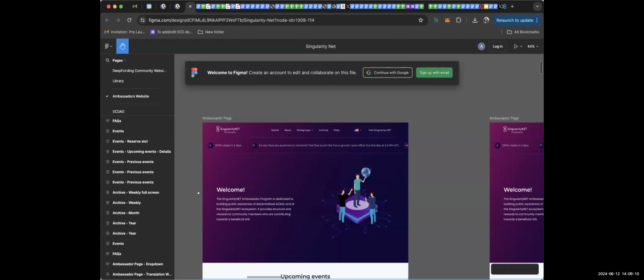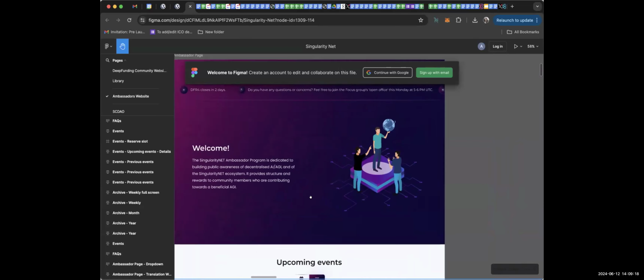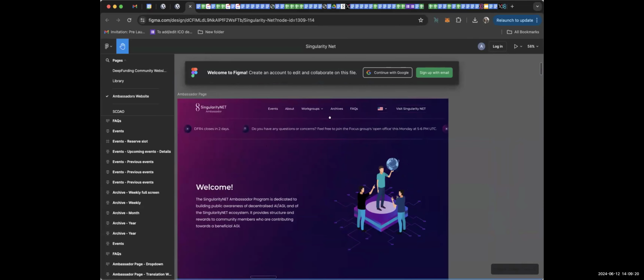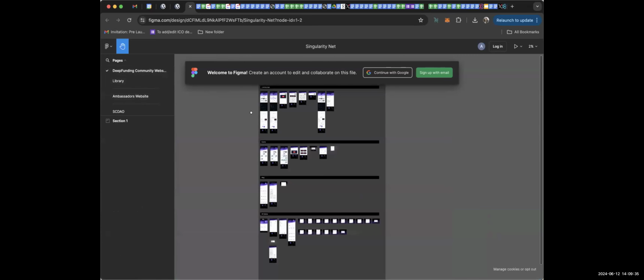Tons of tabs. This one should be it. All right. Loading. Oh, it's Figma. So this is the basic landing page. This would be a portion of the website. Basically, this uses the same layout, but done for Deep Funding, which is slow to load.